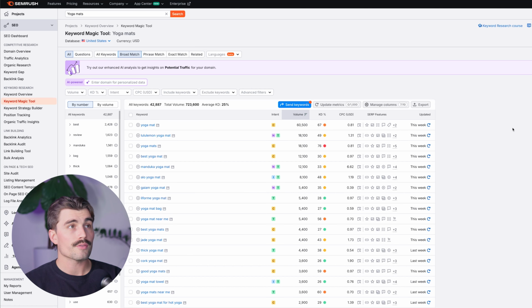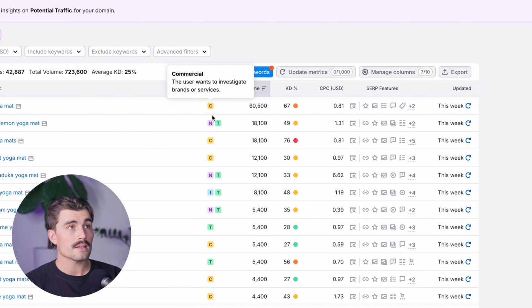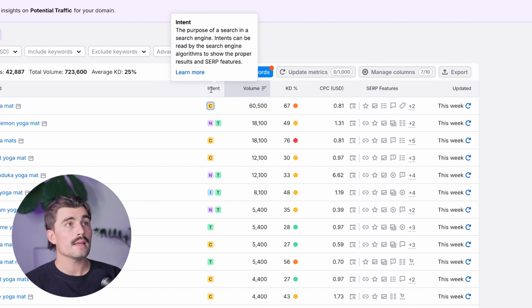Semrush breaks things down into different columns. So here we have the intent column. Here we have the volume column, the keyword difficulty column, the CPC, and when it was last updated. So take a look at intent here. So intent, this is the purpose of a search in a search engine. Intents can be read by the search engine algorithms to show proper results and SERP features.